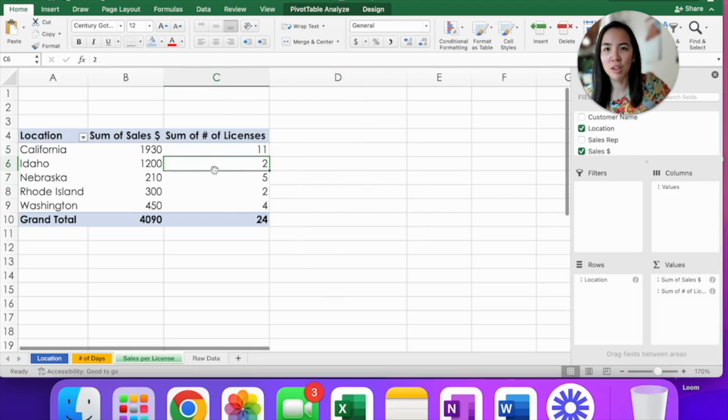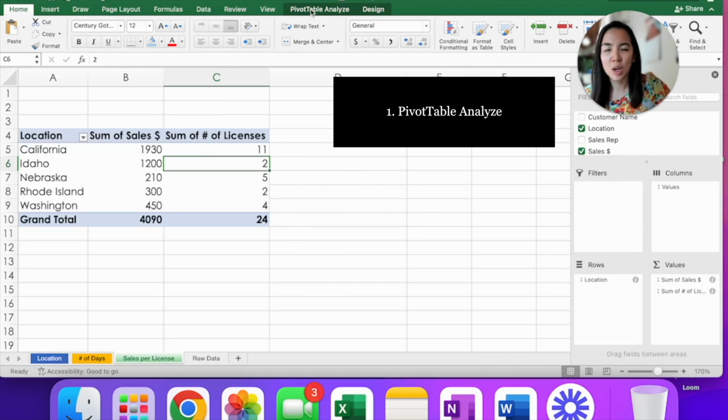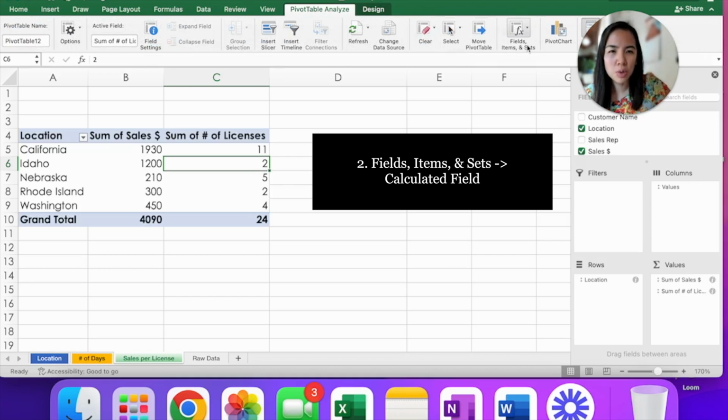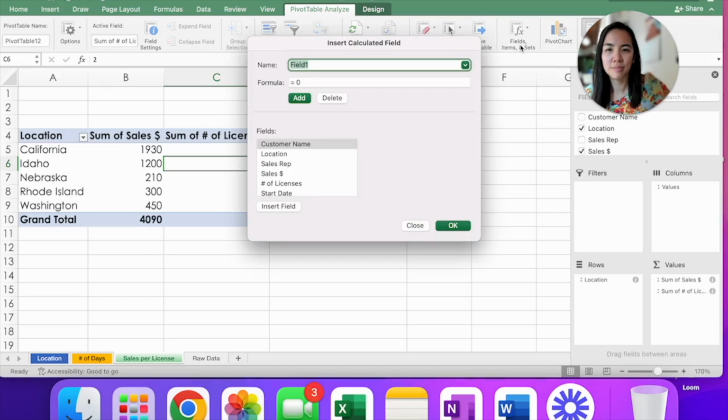Click anywhere on the pivot table. Go up here to pivot table analyze. And about 3/4 down, there's a button here called fields, items, and sets. Let's click on that. And once again, on calculated field. So this window is asking you to design your own formulas. It has a name for when you want to label it, the formula, and the fields, which is the column headers from your raw data.